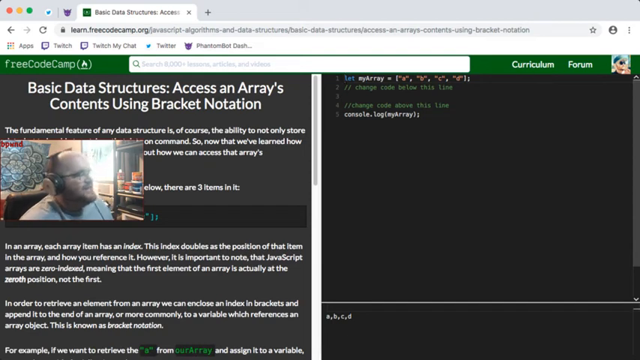Access an array's contents using bracket notation. The fundamental feature of any data structure is, of course, the ability to not only store data, but to be able to retrieve that data on command. So, now that we've learned how to create an array, let's begin to think about how we can access that array's information. When we define a simple array as seen below, there are 3 items in it.